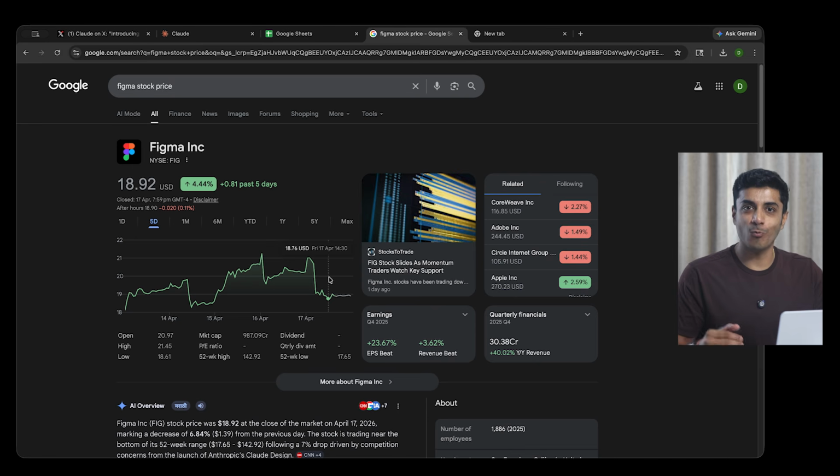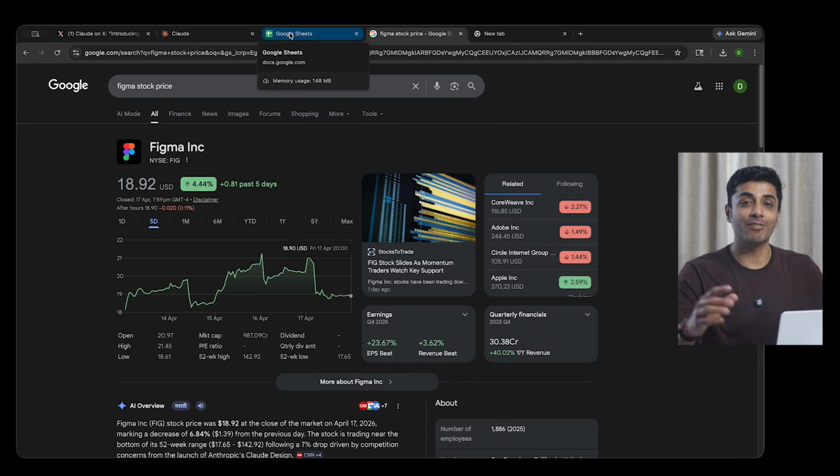The same thing we have seen when Claude Code was released. At that time, the stock prices of global IT companies were down. Millions of dollars vanished from the market. Yes, and now they have done it again with Claude Design.